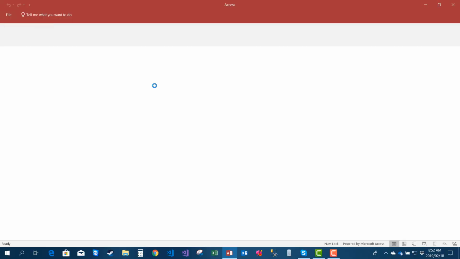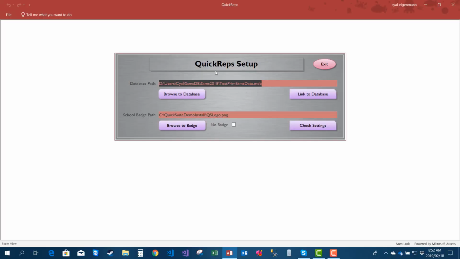QuickReps will always open to the setup screen. This is so that the application can always verify your settings before logging in. This way, if your QuickSAMS database is moved to a new location, or the location of your school badge changes, you can browse to these new locations and verify your settings before login.